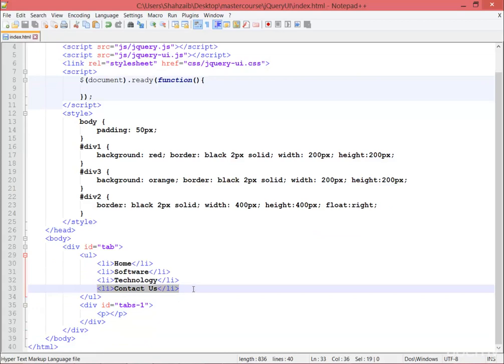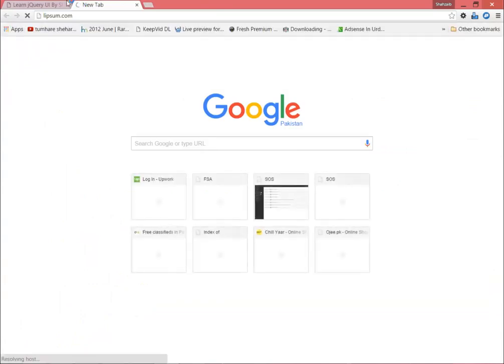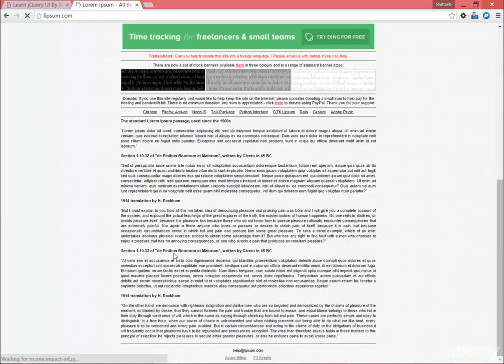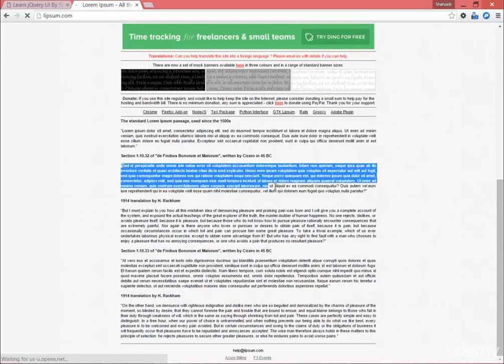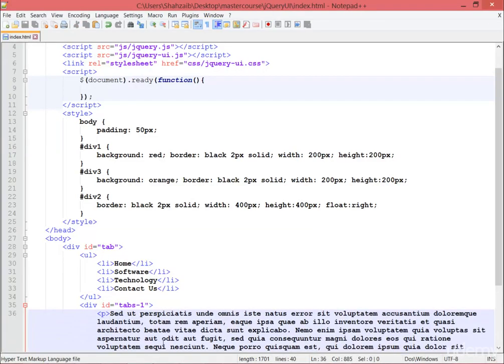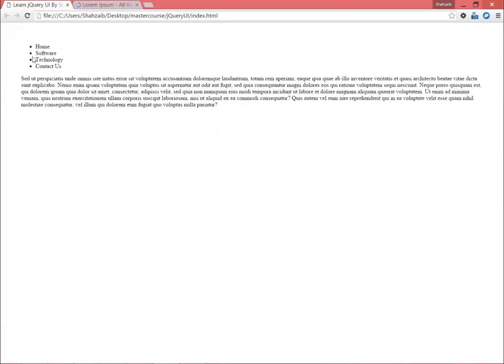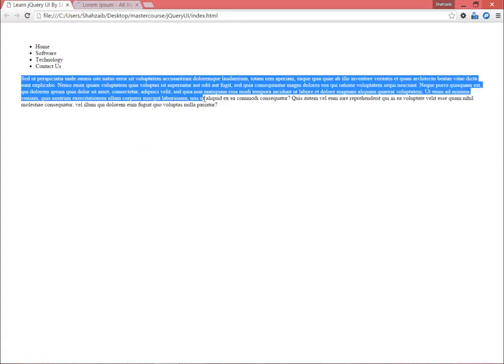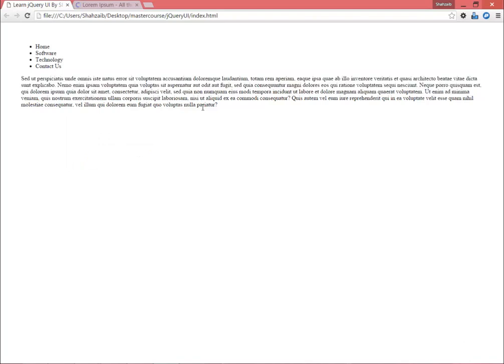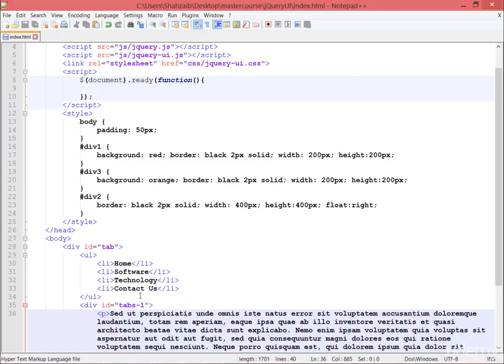We can use anything. We can create a complete form inside them, just like I've created the heading for the form. Well, by the way, I'm just going to the browser and opening the lipsum.com again for getting the data. It's opening. Now I'm going to copy the whole data and paste it into this p, and save, and now go back to the browser and just refresh. Now you can see the home, software, technology, and contact us, and this text. Just why? Because the jQuery UI has not been applied yet.